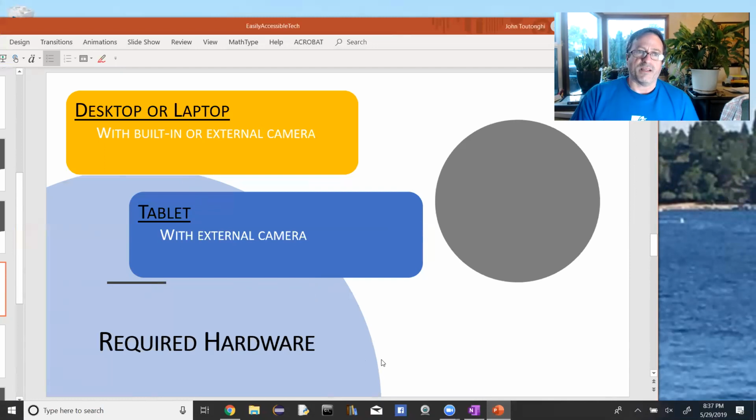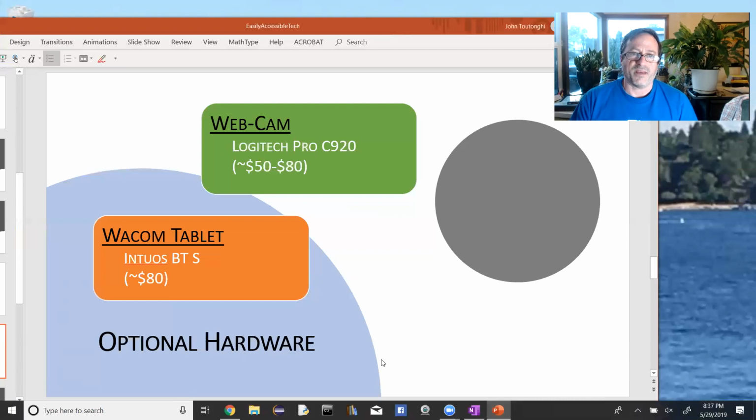But I went out and bought myself a couple of optional pieces of hardware. So I bought a webcam. I think I got it on sale for like $50. My school offered to pay for this, but I decided I wanted one on my own. I got a Logitech Pro C920 is what it is. I think any webcam would work.